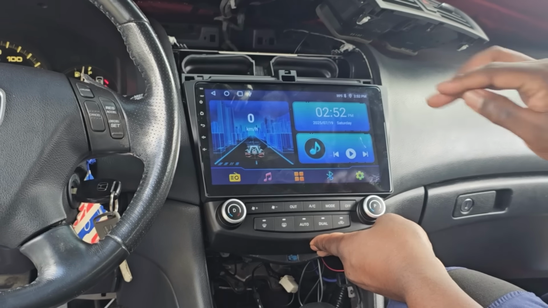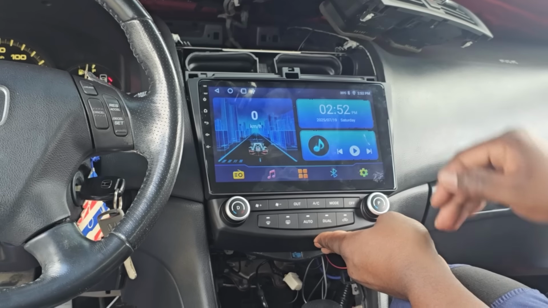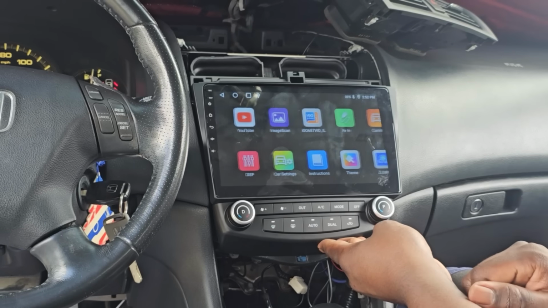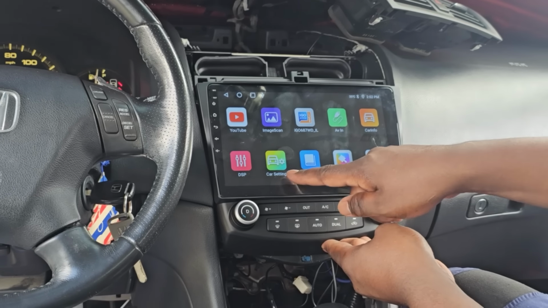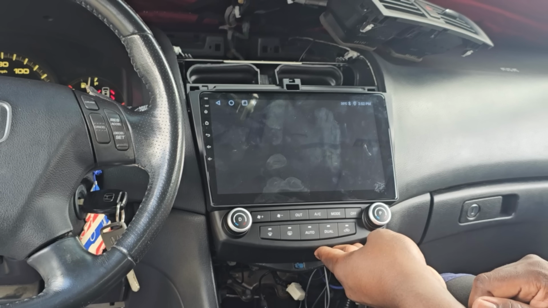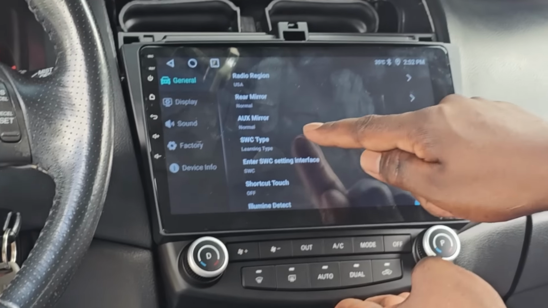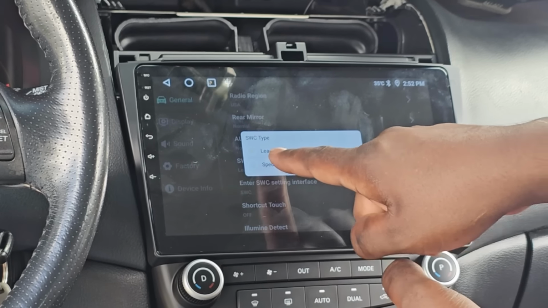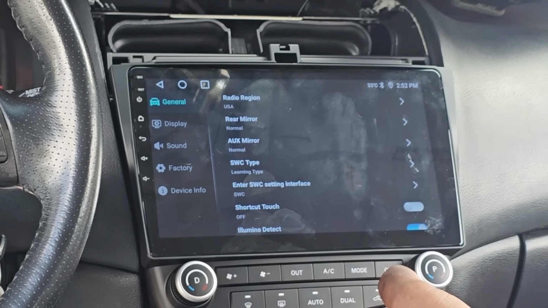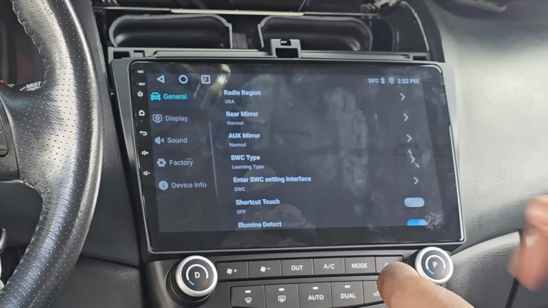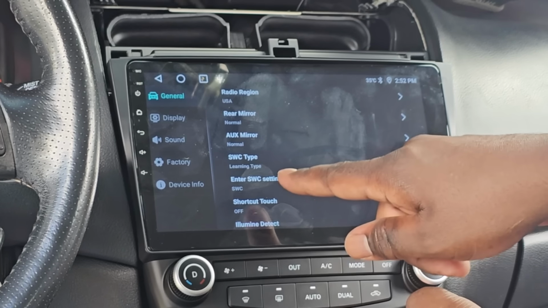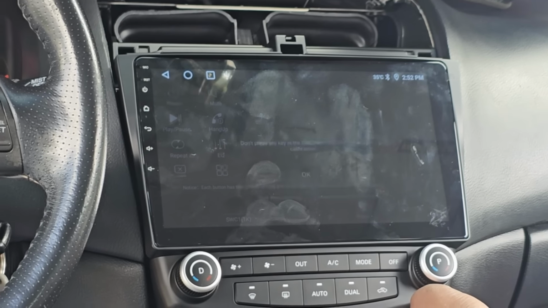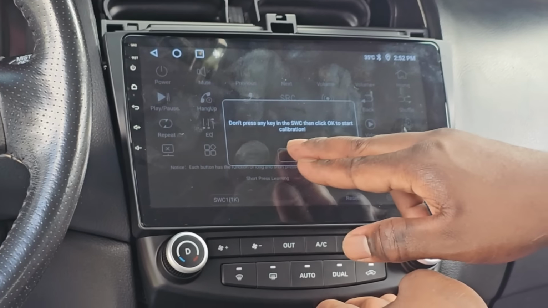Alright, so this right here, the unit is on. You're gonna go to your apps, swipe over. You're gonna go to car settings, SWC type. Click that. Now you got special type and then you got learning. I got it on learning so that you can teach it. All right, at the bottom it says enter SWC settings. We're gonna click that right here. Just hit OK.